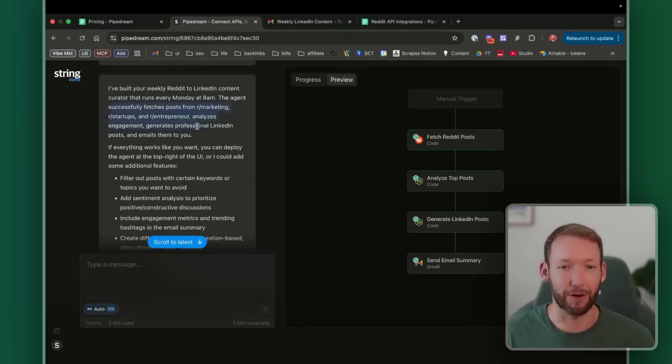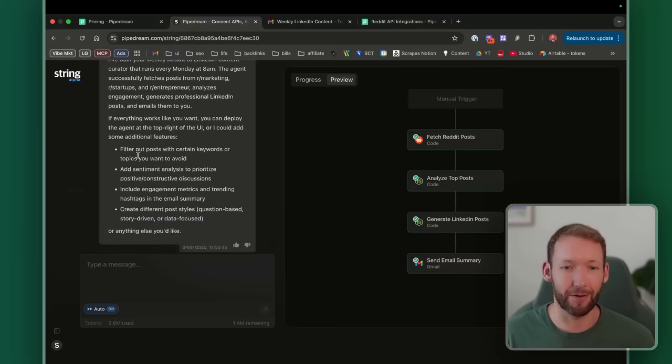It fetches posts from these different Reddit forums. If everything works like you want, you can deploy the agent at the top right of the UI, or I could add some additional features. And it's even suggested some features: filtering out posts with certain keywords, adding sentiment analysis, include engagement metrics. So this is really cool because it's actually suggesting other things.